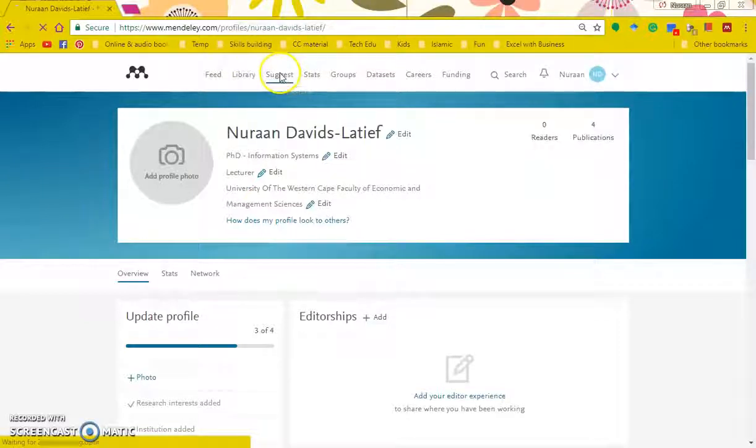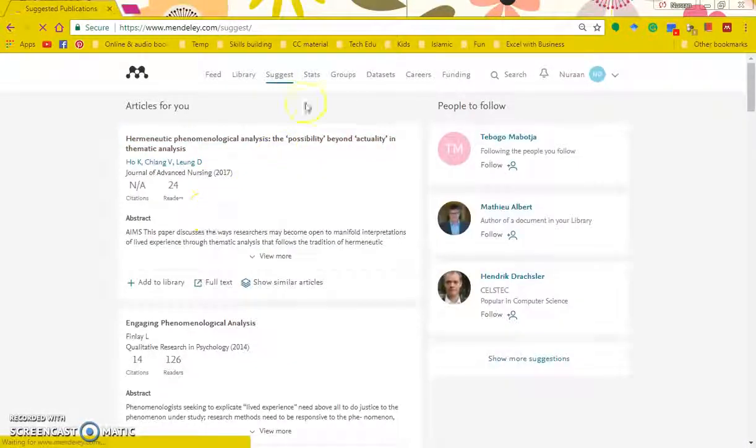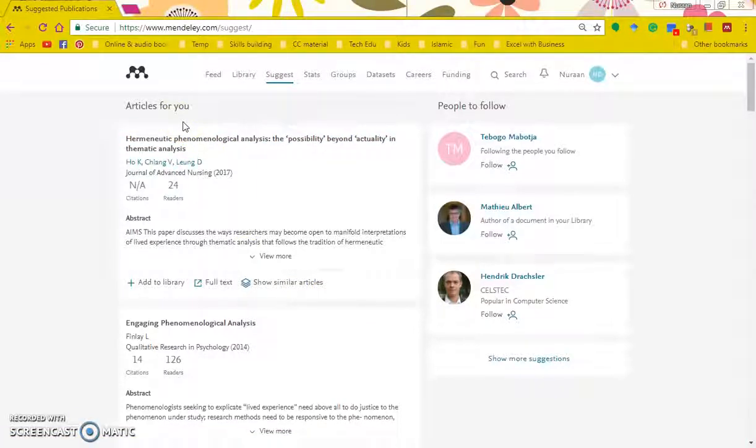So back to the top menu over here, we have Mendeley Suggest, and I've been speaking about this quite a bit, where Mendeley will make bespoke suggestions of research that would be relevant to you based on the criteria that you may have used to search for articles, and also based on what's in your library, and also based on the kinds of research that you are doing. They may suggest people that you might want to network with.